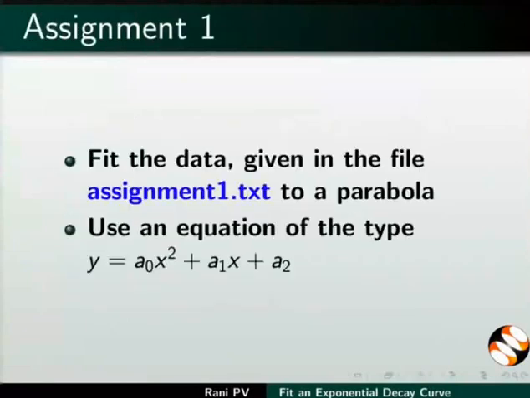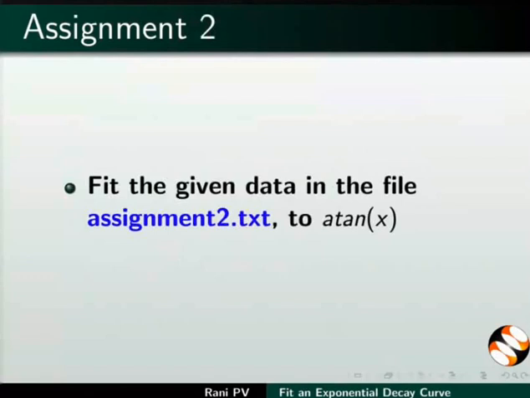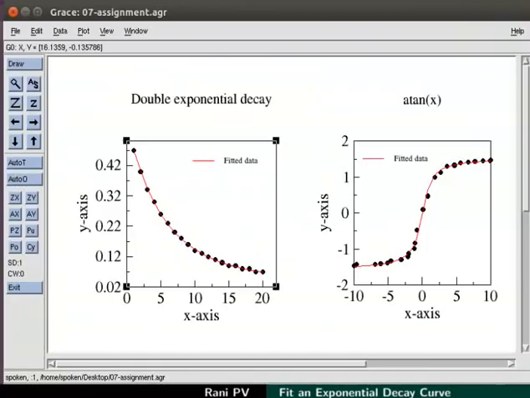For assignment, please do the following. Fit the data given in the file assignment1.txt to a parabola. Use an equation of the type as seen here. Fit the given data in the file assignment2.txt to a tan x. Your completed assignment looks similar to this.